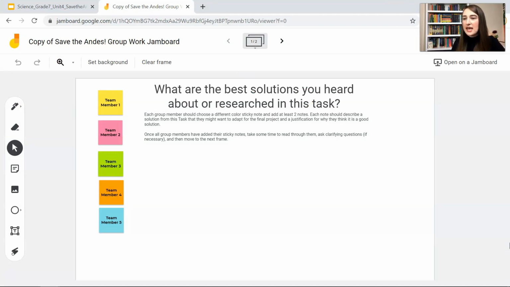Now the directions say, each group member should choose a different color sticky note and add at least 2 notes. Each note should describe a solution from this task that they might want to adapt for the final project and a justification for why they think it is a good solution. Once all group members have added their sticky notes, take some time to read through them, ask clarifying questions if necessary, and then move to the next frame.